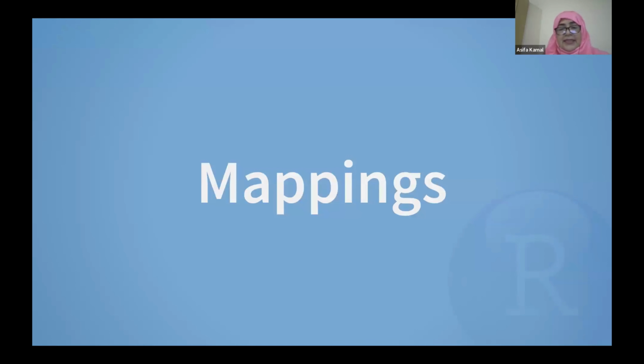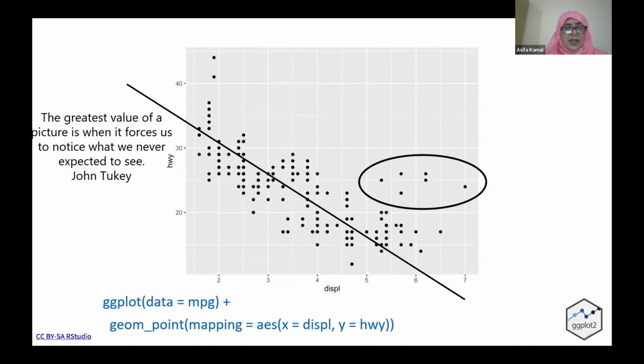Now I will discuss a little bit more about mapping. John Tukey said that the greatest value of a picture is when it forces us to notice what we never expected to see. We can observe in this graph that there are some points in the bottom right corner that are depicting something different from other data points. So we need to add some more aesthetics to investigate what is actually happening.